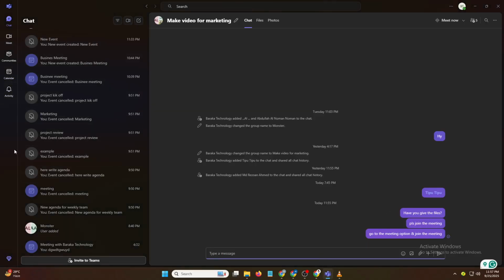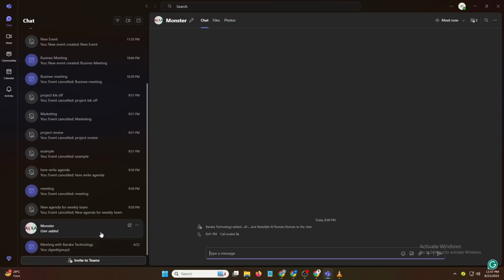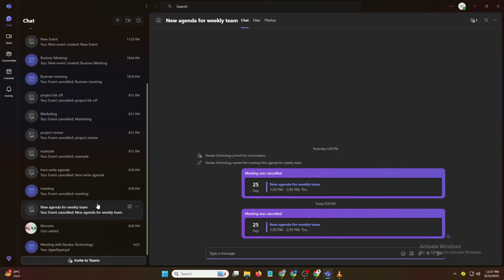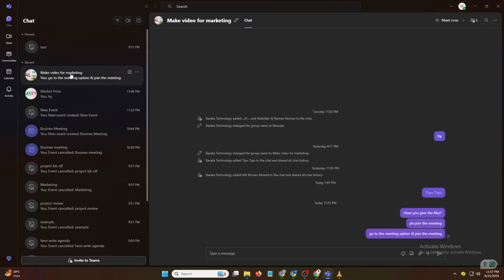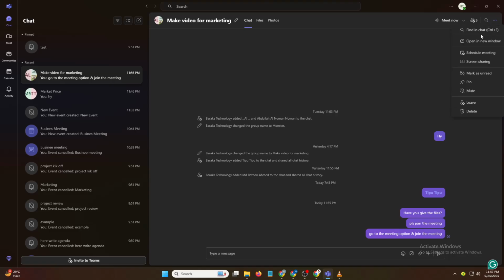Locate the chat conversation. Next, look at the left-hand side of your Teams interface and click on the chat icon. This will display all your recent conversations. Scroll through your chat history, or if you're looking for something specific, use the search bar to find the exact conversation or message thread you want to copy.